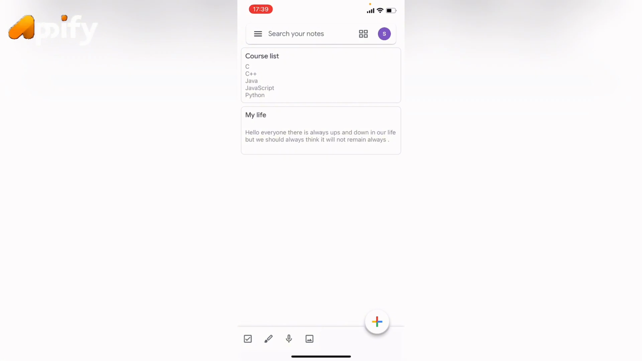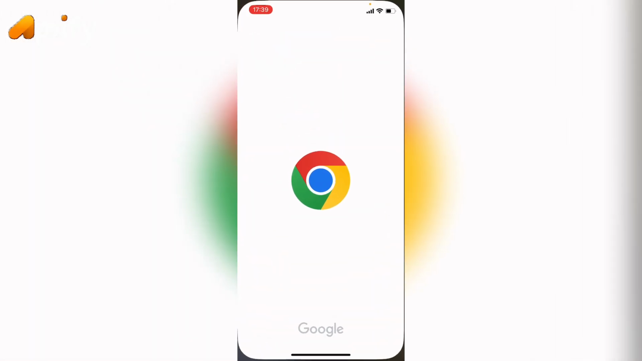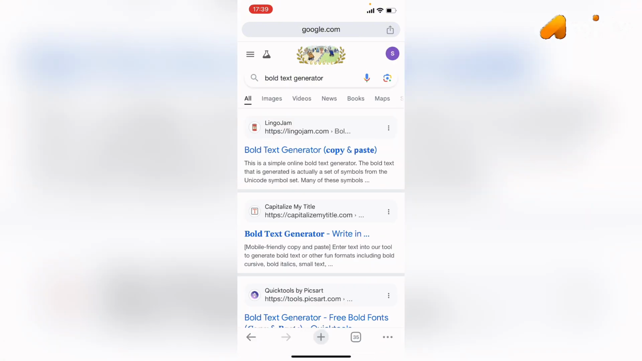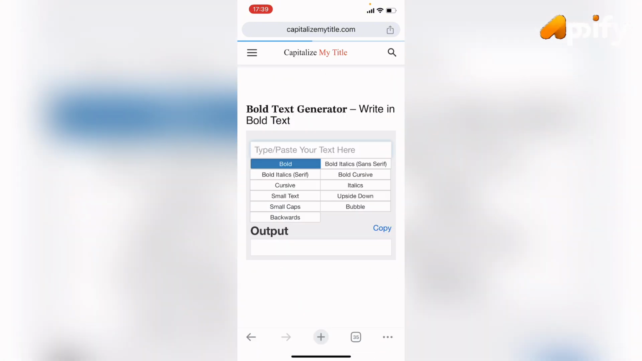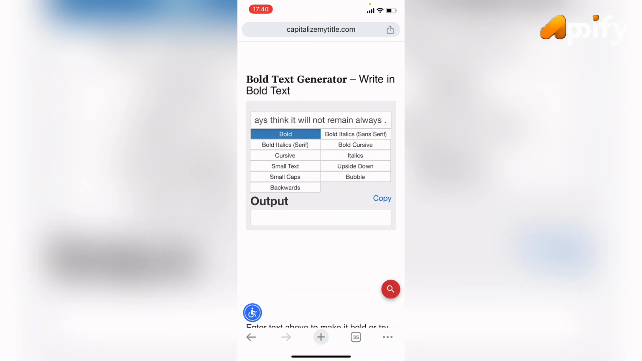For that you need to go to browser. Before that, let me copy this sentence. And now go to the Chrome browser and here search for bold text generator. And now let me go to second link. You can choose any of it. Now here on type, paste your text here in this box. Paste your sentence and tap on done.